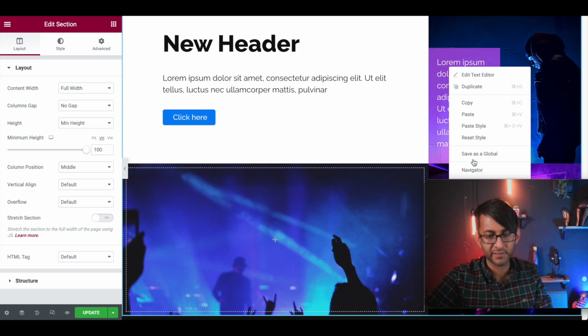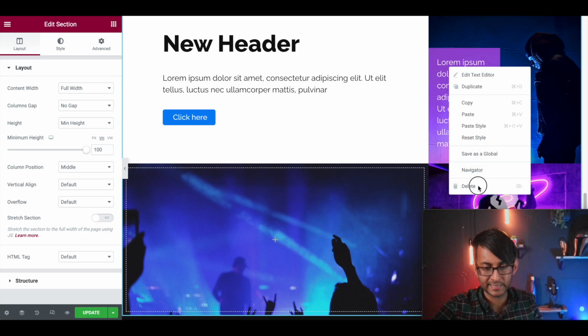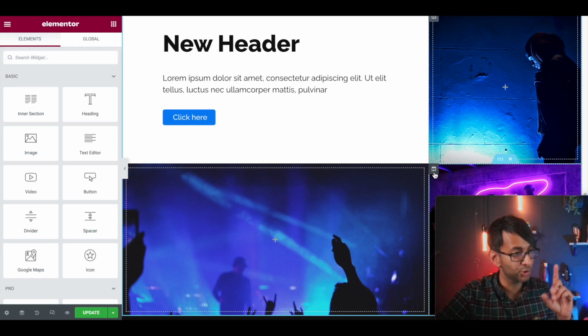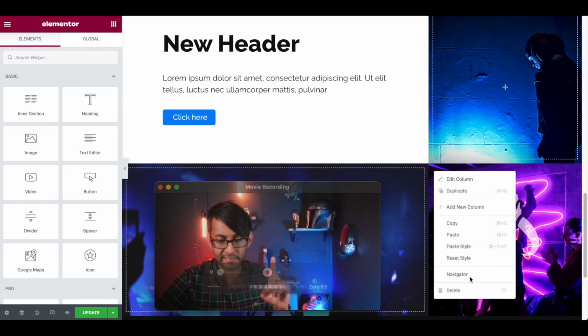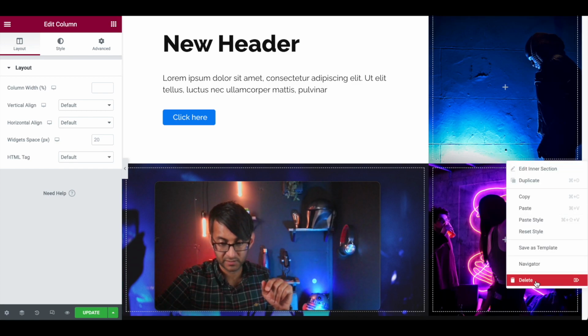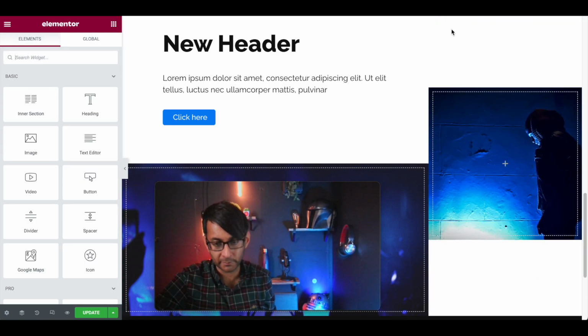So I'm going to do something like this now. I'm going to get rid of that text box there completely. I'm going to get rid of this column completely. Get rid of that column completely. In fact, get rid of the inner section as well. Get rid of that section. There we go. So now we have one column, okay?